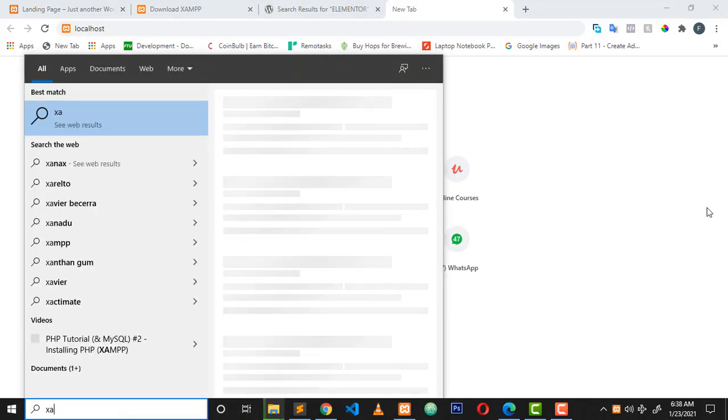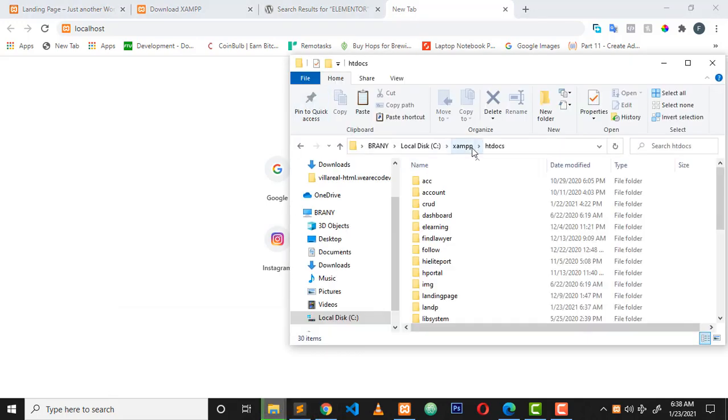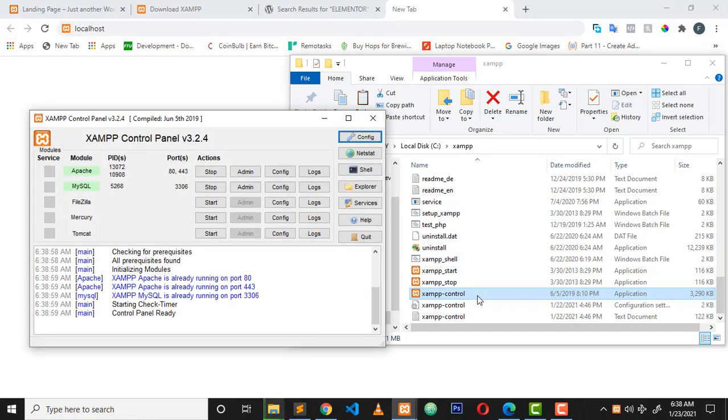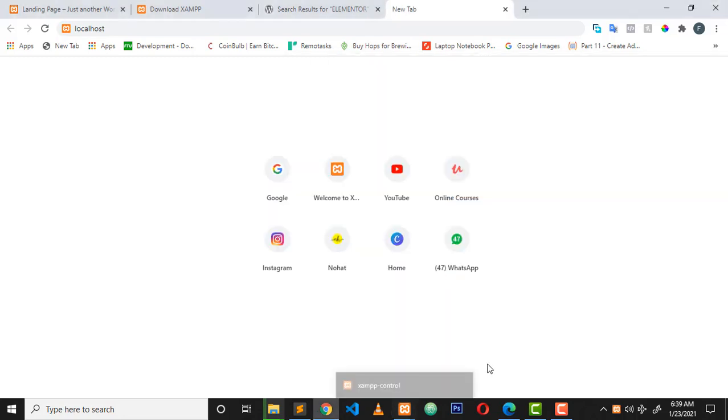If you can't find it by searching, you can locate it by clicking XAMPP itself and clicking on the XAMPP control panel. By the time you do that, your XAMPP is going to pop up. Once it pops up, you pin it to the taskbar so that you will not be coming down to the local disk all over again. I've actually pinned it, so that's why I'm saying it.